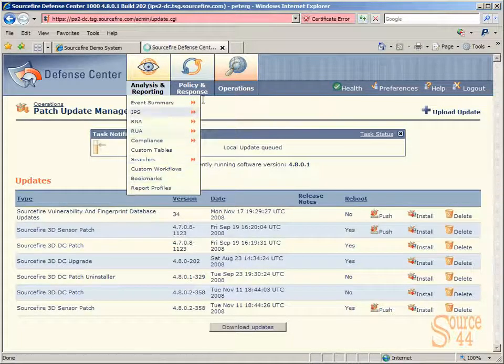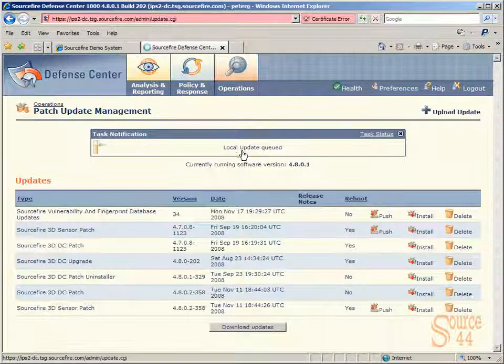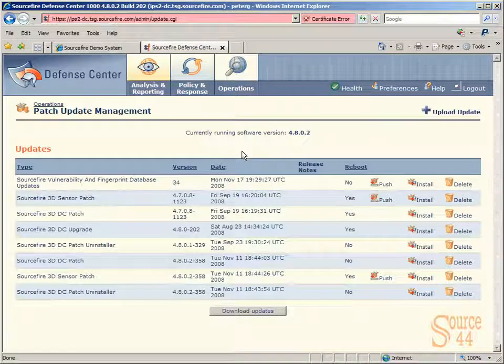Now, when we go back to operations update, just to refresh that page, we're currently running software version 4.8.0.2. And that's pretty much how easy it is. Like I said, the only part that we cut out of the video was the part where it was actually updating, so you didn't have to watch it. That's how you update or patch Sourcefire's Defense Center.